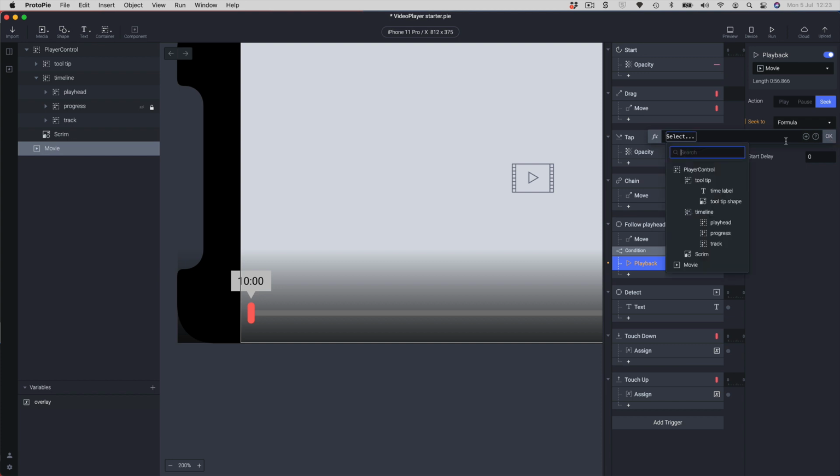So the first thing we're going to do is find our playhead. And we're going to type a dot. So we want to affect the playhead's X property. And we're going to divide it by 670. I'll explain these numbers in a minute. And we're then going to multiply that by 57.